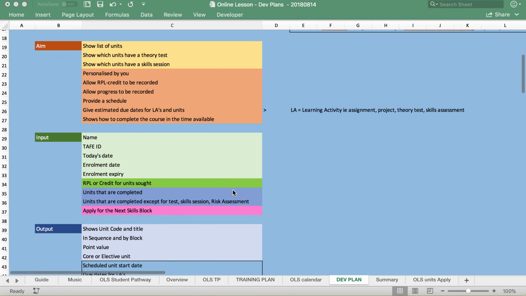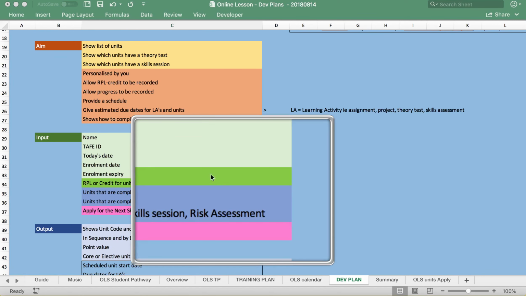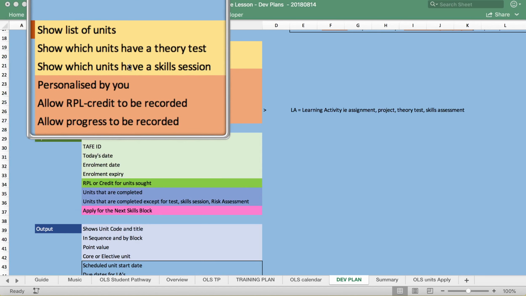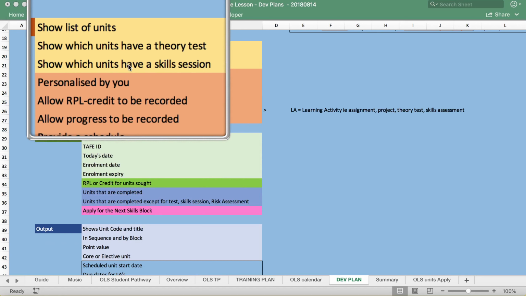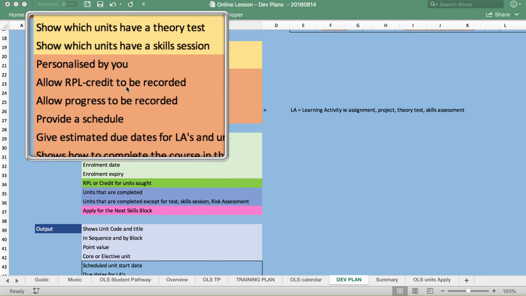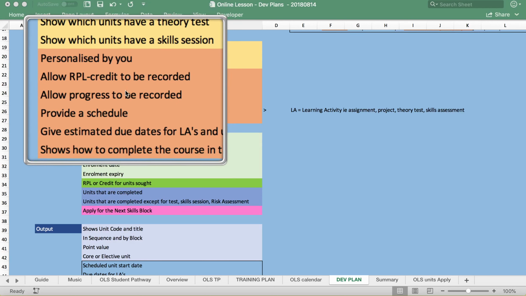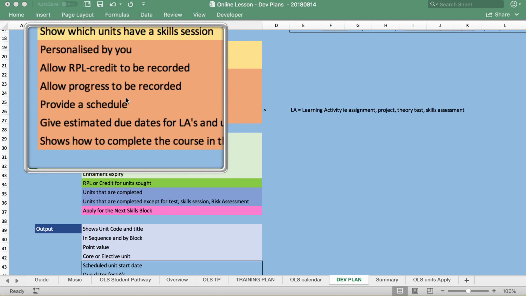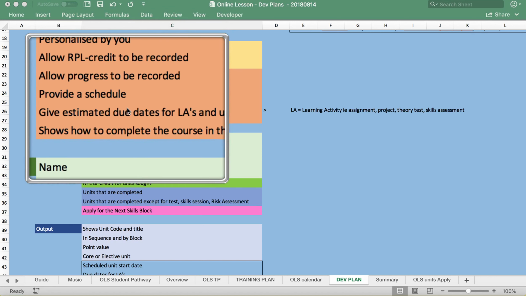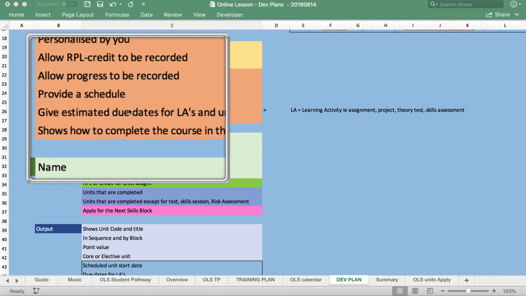So let's look a little bit further into this. The aim. What's the aim of the development plan? Firstly, it shows you a list of units. It shows you which units have a theory test. It shows you which units have a skills session. It's personalized by you, and like was mentioned before, it allows your credit to be recorded, your progress to be recorded, and it will update and provide a schedule for you based on those parameters.